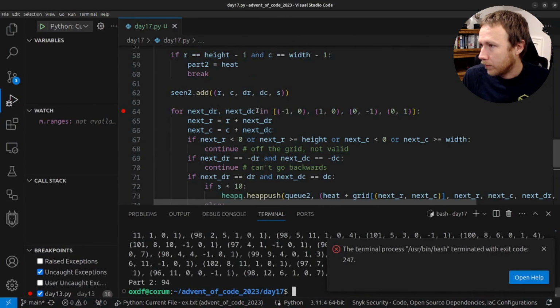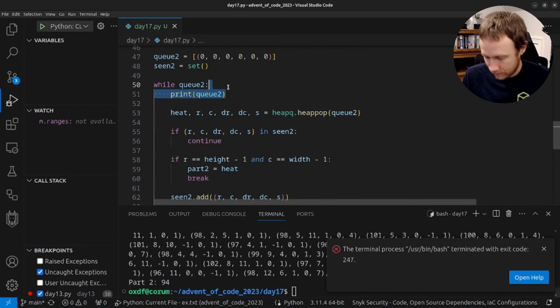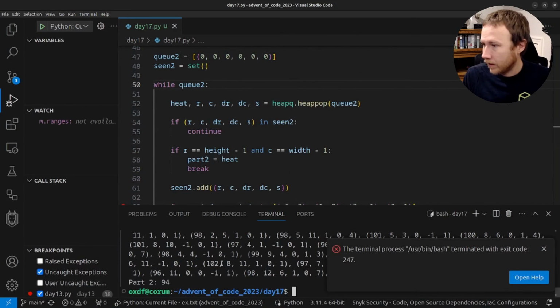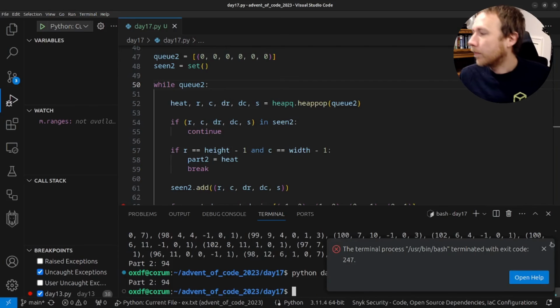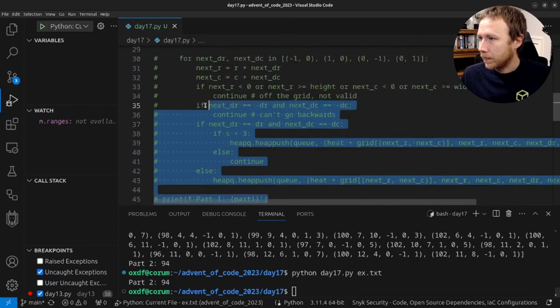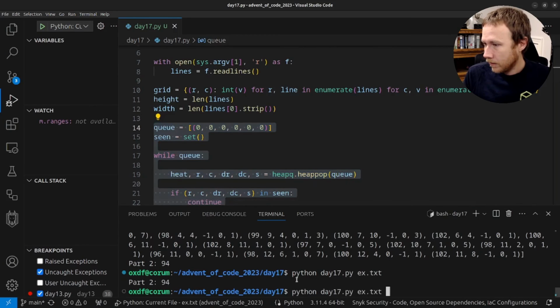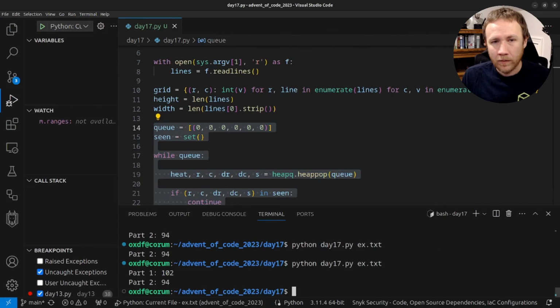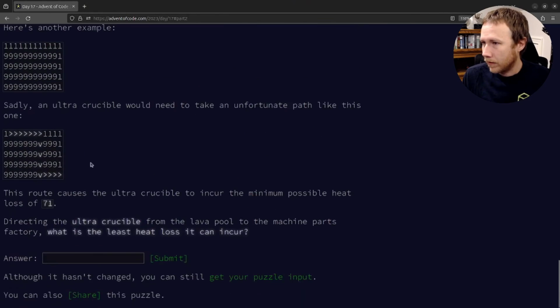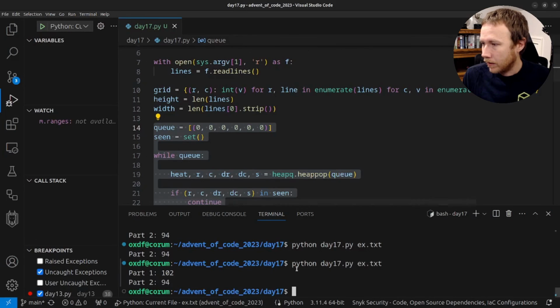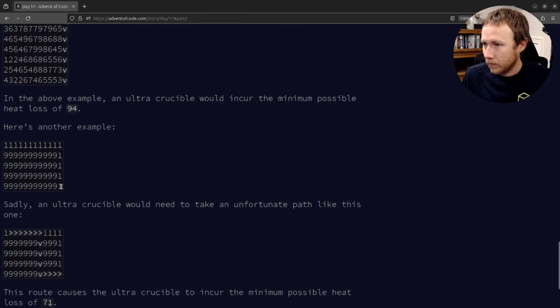Whoa, we don't need that print. Let's save that and run that again. We can also, just for completion's sake, comment this out now. And we get 94. 94 is our example. Sweet. Okay, we could try this other example if we want.